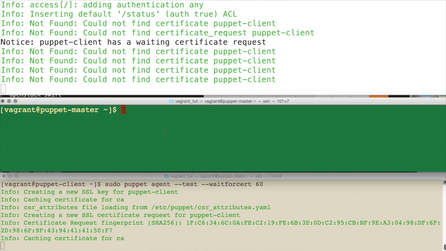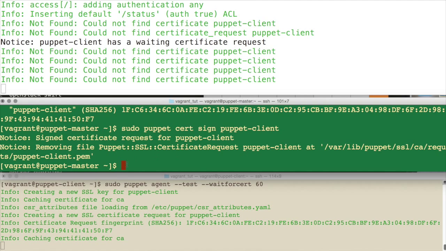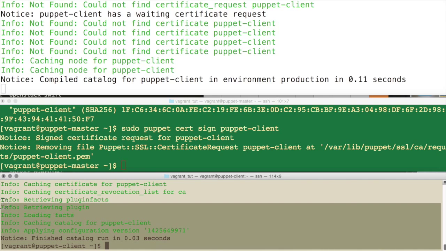So what we have to do: puppet cert list. So we have to sign this Puppet client. Puppet cert sign puppet client. So Puppet master has signed the Puppet client. Okay, so you can notice that all settings have been done properly.